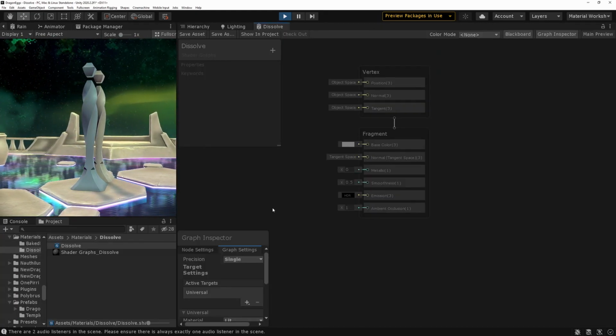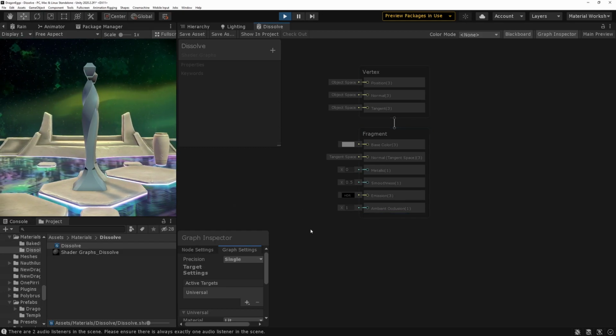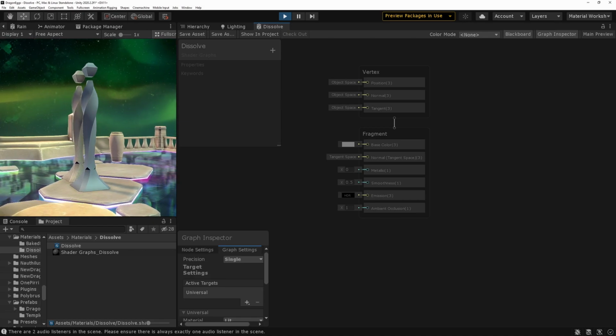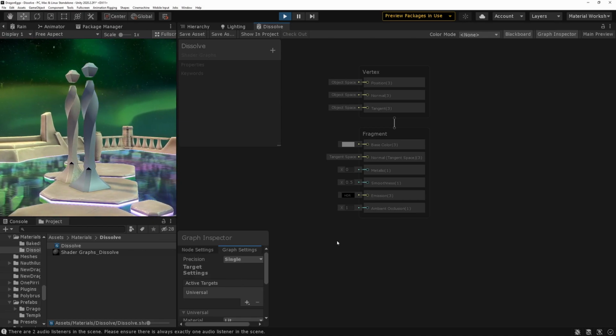This is the layout I like to use when I'm working on materials. I like having my big shader graph over here and then having the game running on this side so I can preview the material changes I make.